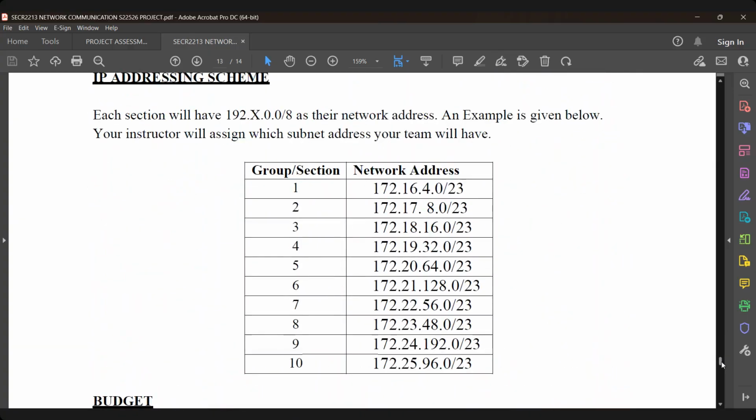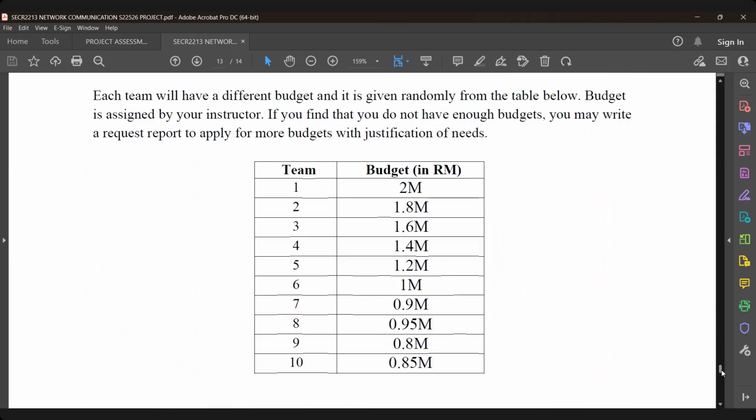Don't worry about the IP addressing scheme and the budget. I will assign it after I get your group, meaning after task 1, when I get the group name and the group members, and then I will assign the budget and the IP addressing. Now, don't worry about it, because I don't say, oh, I like this student, I give them more money. I don't do that. I do it randomly. Okay, I do it randomly. So if you get a low one, you get a low one. If you get a high one, you get a high one, because that is life.